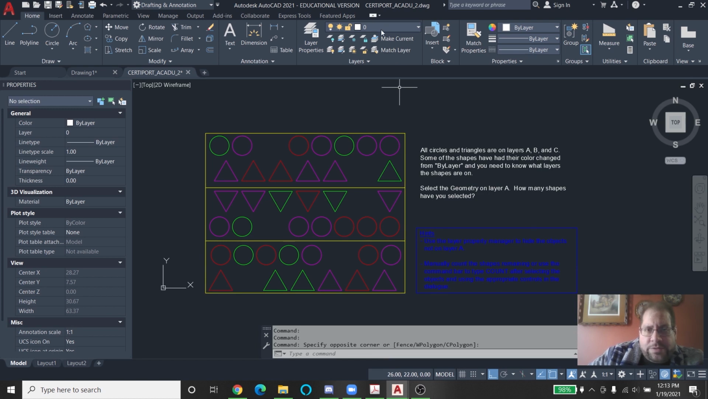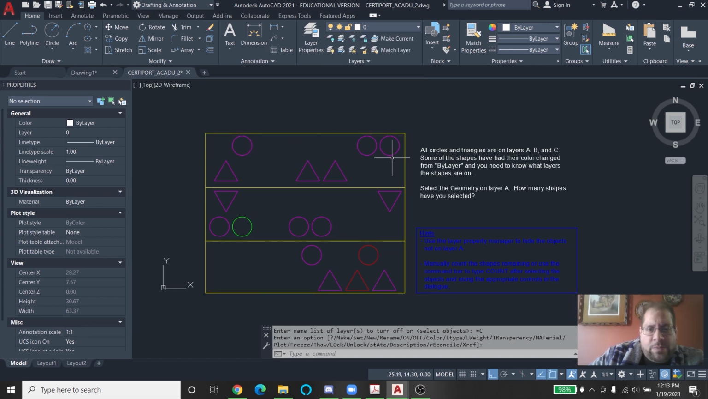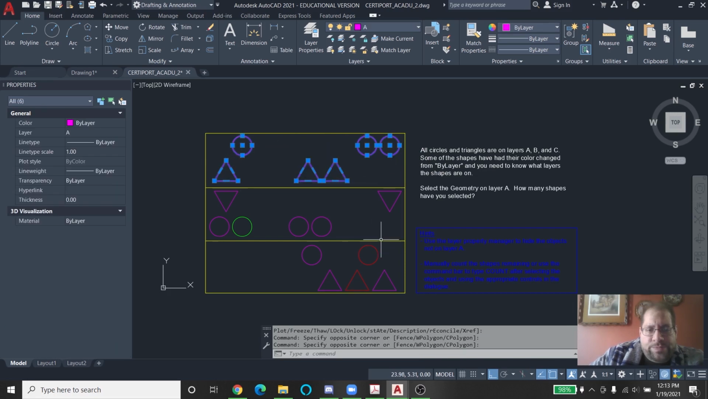The easy way to do this is simply just to go to the layers and turn off B and C. And then by doing that, we could just select them very quickly. Then while I'm doing this, I'm going to start counting them. I have 1, 2, 3 on top, 3 more over here, which is 6, 7, 8, 9, 10, 11, 12, 13, 14, 15, 16, 17. So the 17 total shapes.